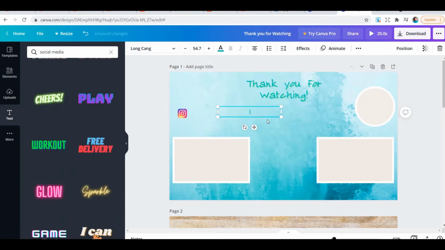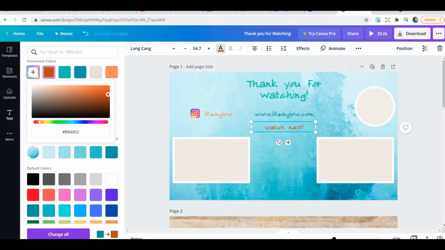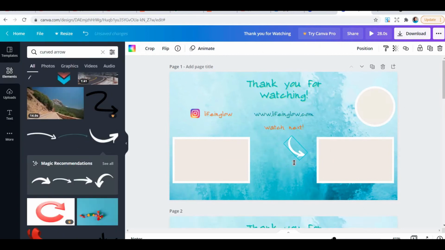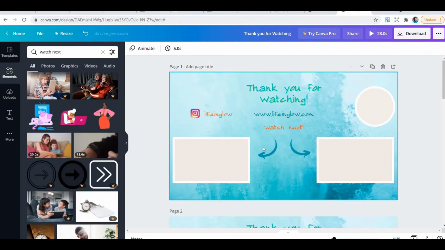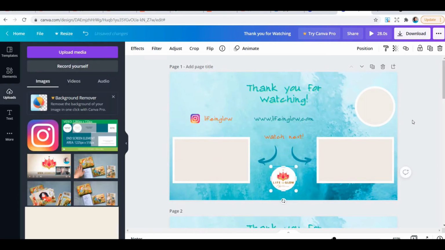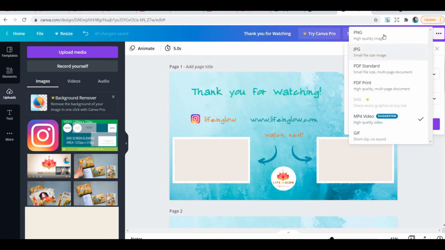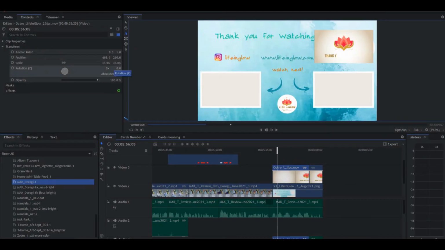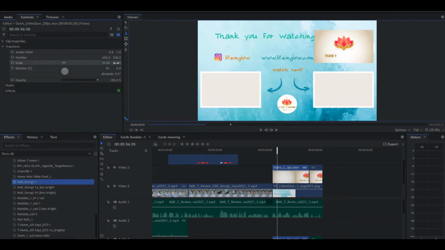So once you create your design and you choose the arrows and decide what text to add, social media icons, you download it. I usually prefer PNG format for YouTube, and after that, once you've saved it, you open that file in the editing software. I use HitFilm Express, so I added my file to this software and just played with the position of it.